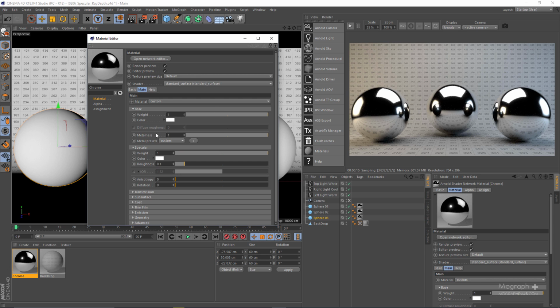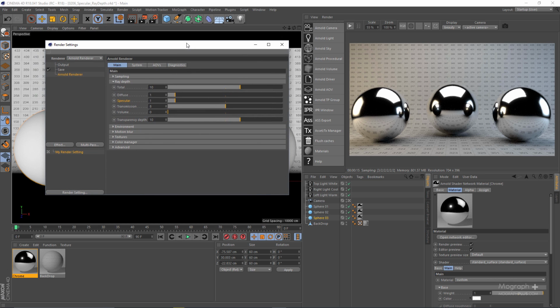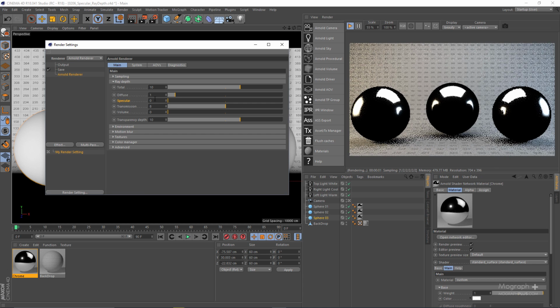metal-like surface. Now, in the render setting, using specular ray depth, you can define the maximum number of times a ray can be reflected. Let's run the IPR. Now, if I zero out the specular ray depth, you can see immediately we lose all of our secondary specular reflections. Our direct specular reflections that are coming from the light sources are still visible, but our secondary specular reflections are gone as soon as I change the specular ray depth to 0.